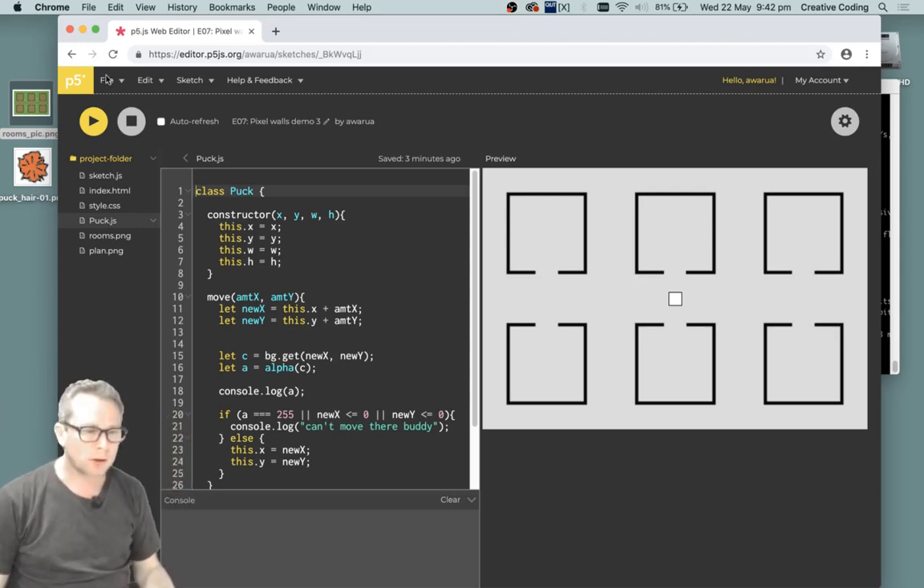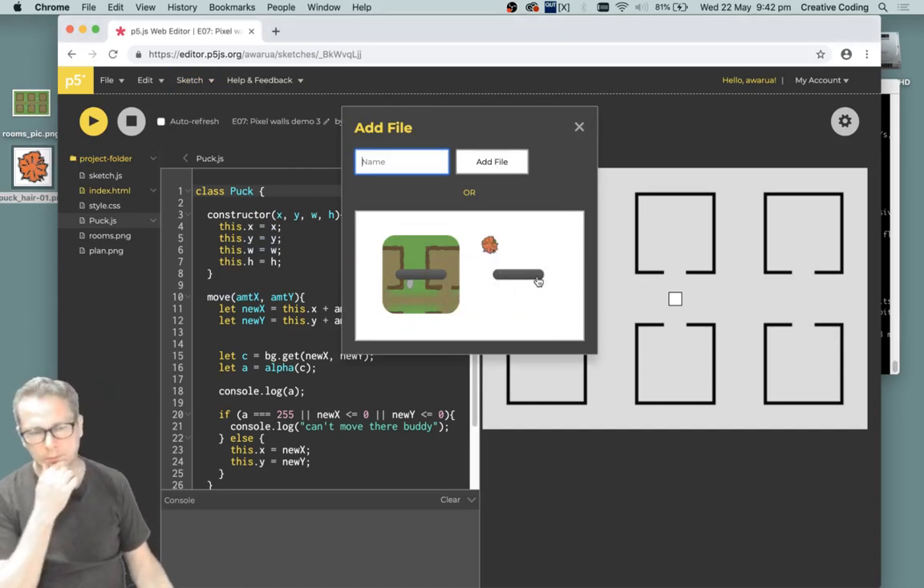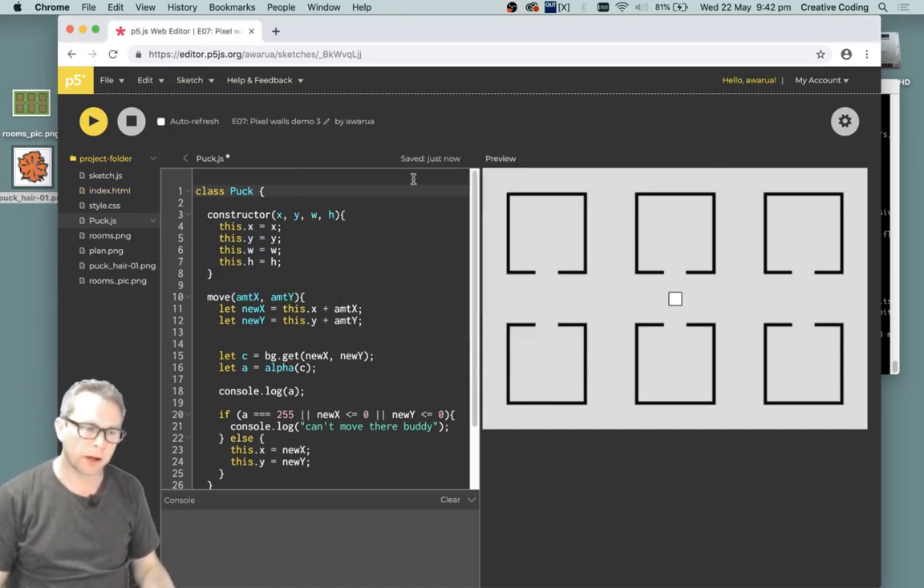And the idea, I guess, is this a character like a caveman character, maybe with kind of curly red hair. Alright, so what I'm going to do is upload those 2 files to my sketch. So sketch, add file, and then just drag them and drop them into the sketch. And once they're added, they'll be in the project folder.